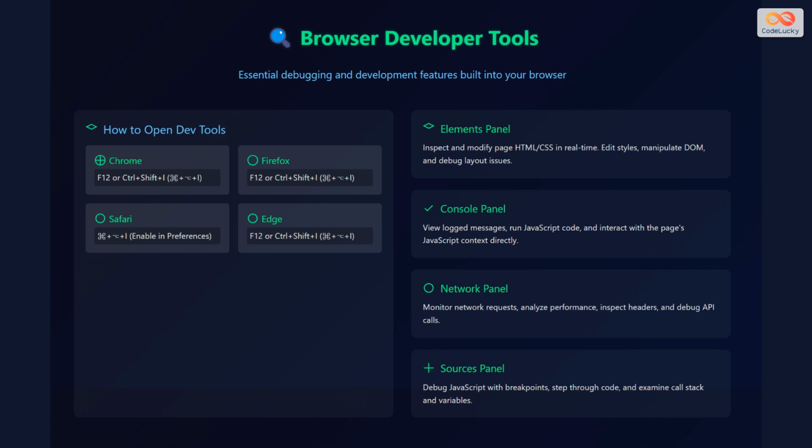Now let's move on to browser developer tools. These are powerful features built right into your browser that help with debugging and development. To open the developer tools in Chrome, Firefox, or Edge, you can press the F12 key, or Ctrl+Shift+I on Windows or Command+Option+I on Mac. For Safari, you will need to enable it in Preferences. Once open, you'll see different panels, each with its own set of features.